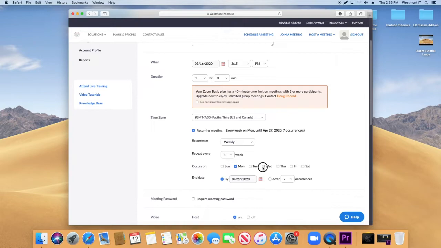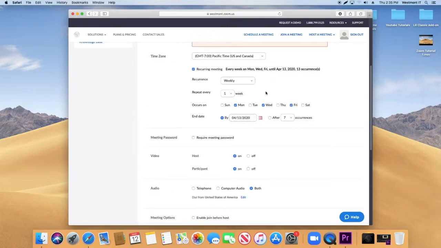So we're going to select Monday, Wednesday, Friday. And currently we're going until April 13th. So we're going to select that there. And so that's the scheduling piece.